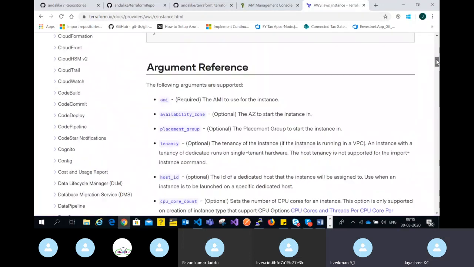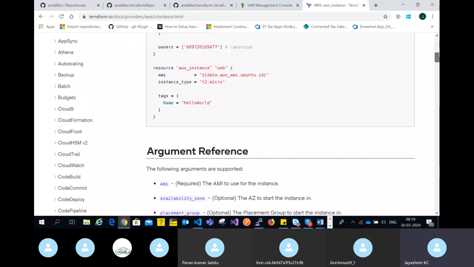No. You will have to mention each and everything. Optional things: even if you run the script without the optional values, like if you don't give the availability zone or the tenancy host ID, it will create a resource for you. After creation, if you want to do the modification, you can do that using your optional values, correct? But the mandatory, required ones, you cannot skip.